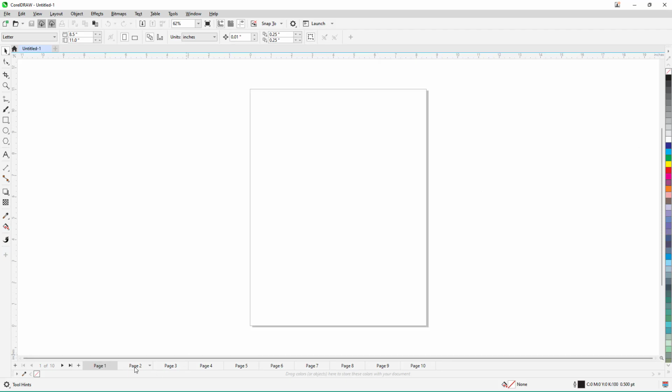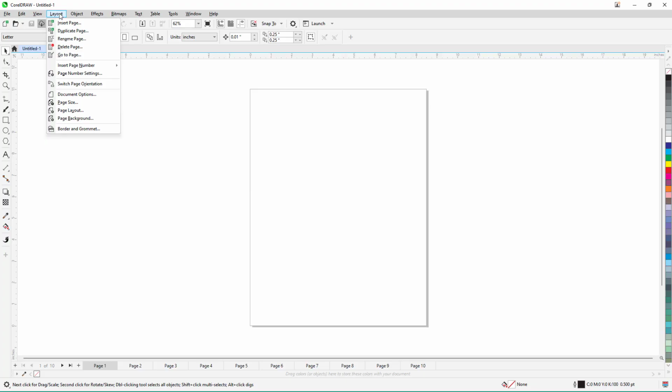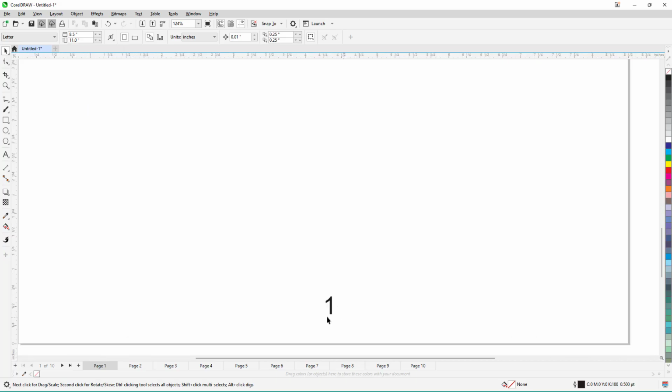So now you can see that I've got different pages right here, and let's say I want to add a page number somewhere. In that case, you can go onto the Layout section, and here you can see that Insert Page Number is an option. You can insert a page number on the active page, on all pages, or on all odd pages, as you can see right here. If I say active page, then it will insert a page number here, but on other pages there won't be any page numbers, as you can see.